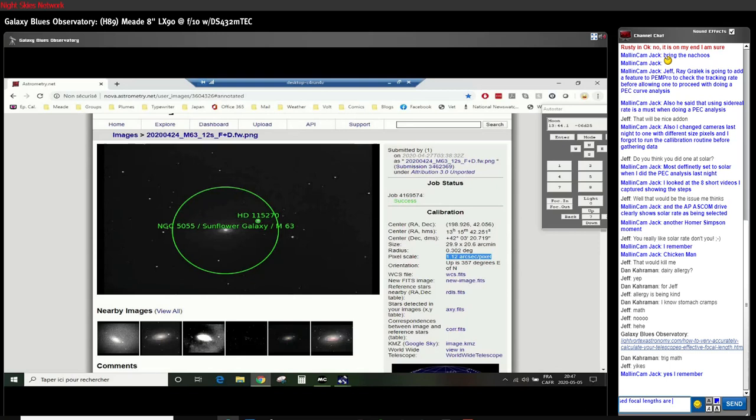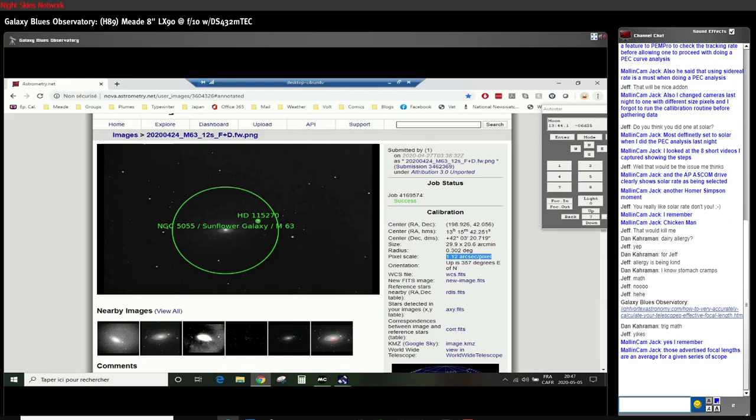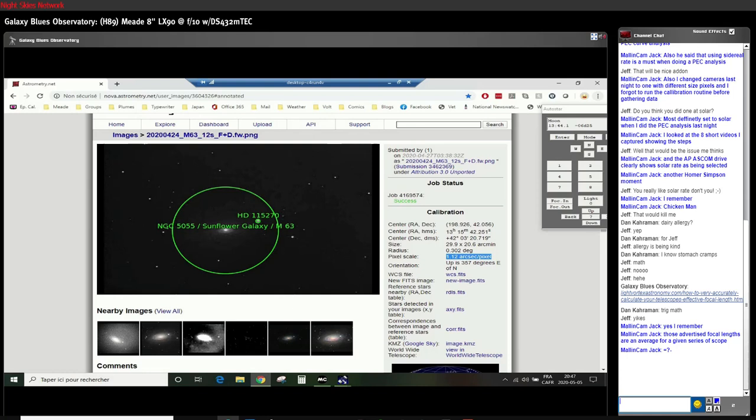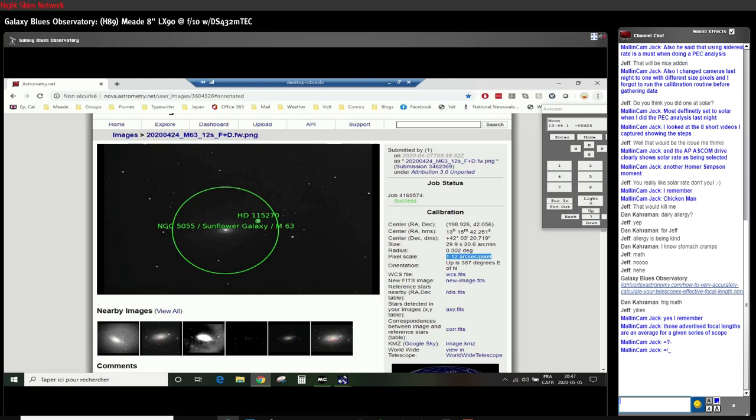I'm going to go on the Meade website to make sure, and it says 2000 even. Okay, so my telescope was brought down to their advertised value of 2000 to 1060, which was determined with this image. Now what I'm going to do, yes, they're an average. You're exactly right, Jack. They're an average for a given series of scopes. So I like to determine exactly what my focal length is.